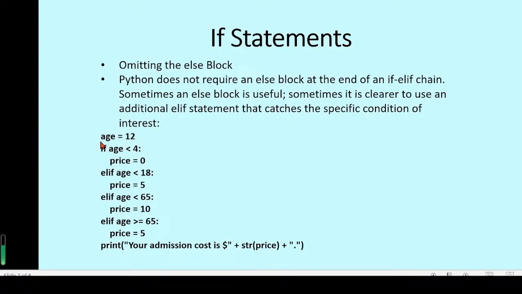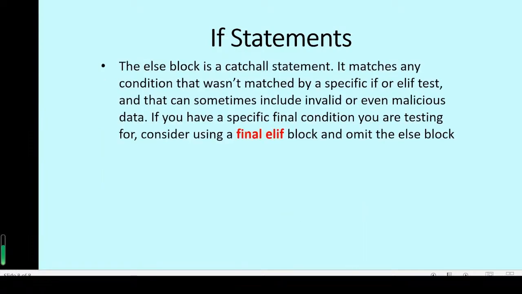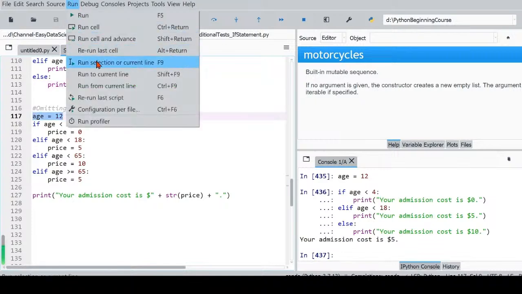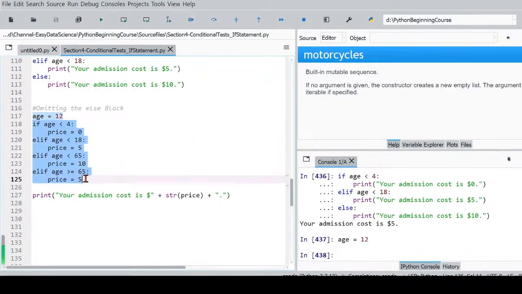So for example, age is 12 again, then we can run an if conditional test, then elif another one, then elif another one, then elif another one. So we do not use else here. We just use a very specific conditional test for each age group. So we see age is 12. Then we use multiple if-elif tests.